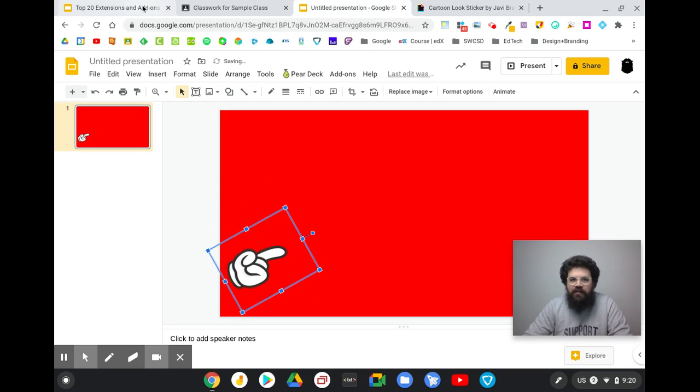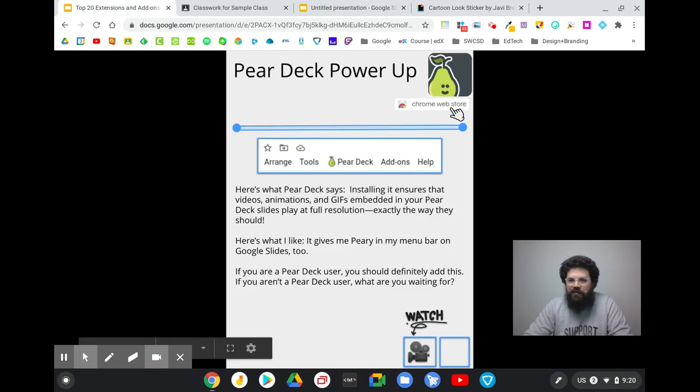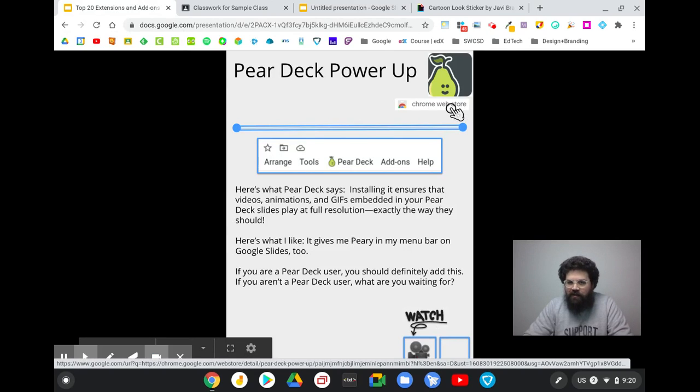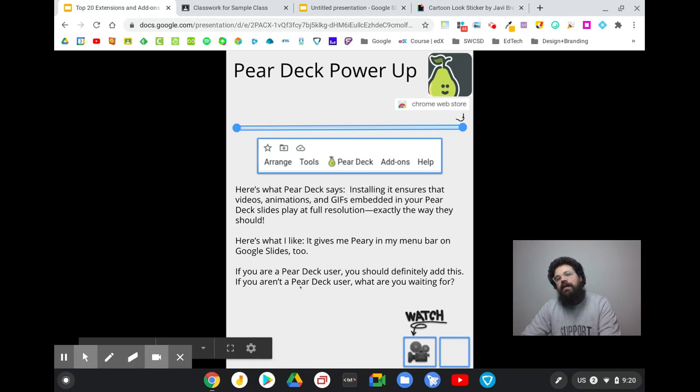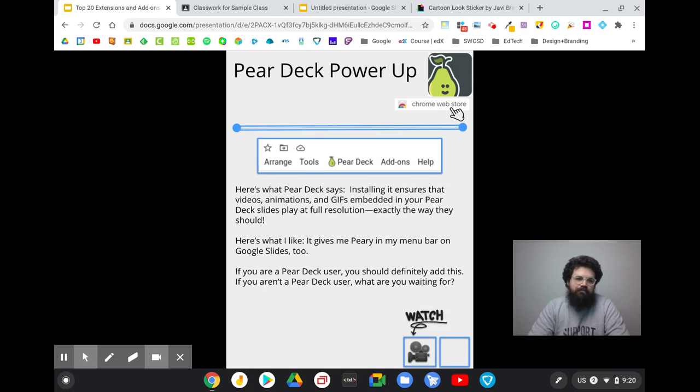If you notice, I'm using that tool twice right here. I'm using a click icon for the Chrome Web Store, and I'm using a watch sticker right there. So animations like that run better in Pear Deck if you have the Pear Deck Power Up.